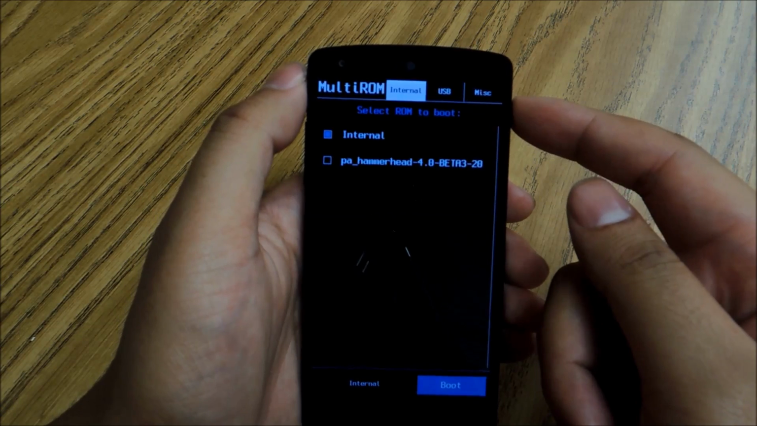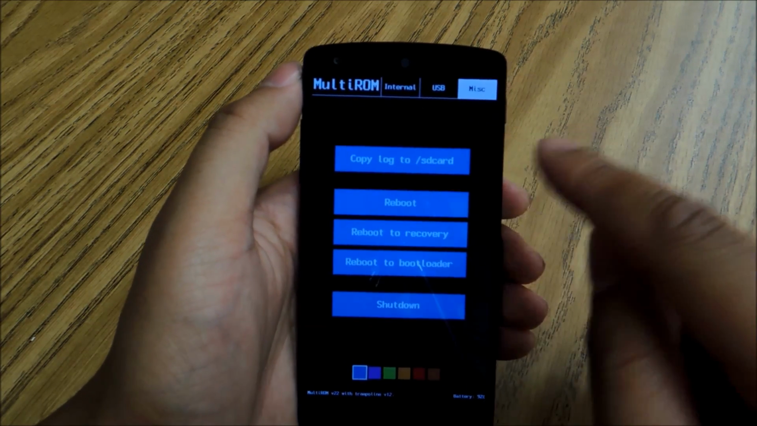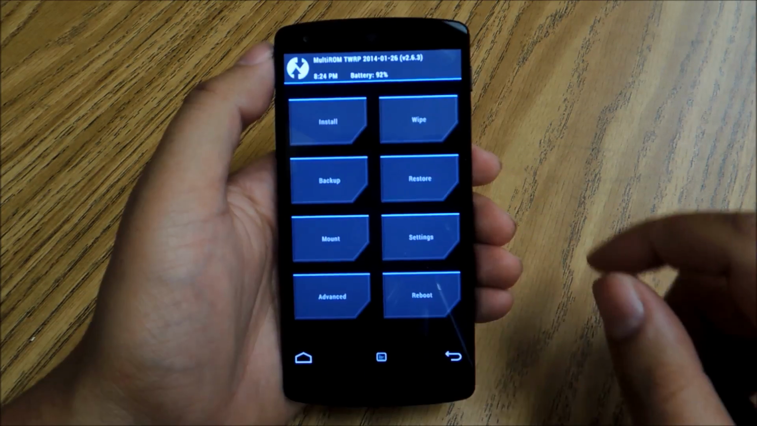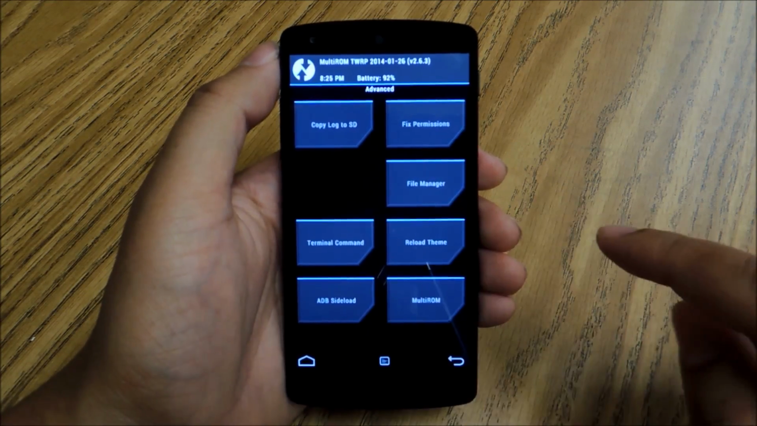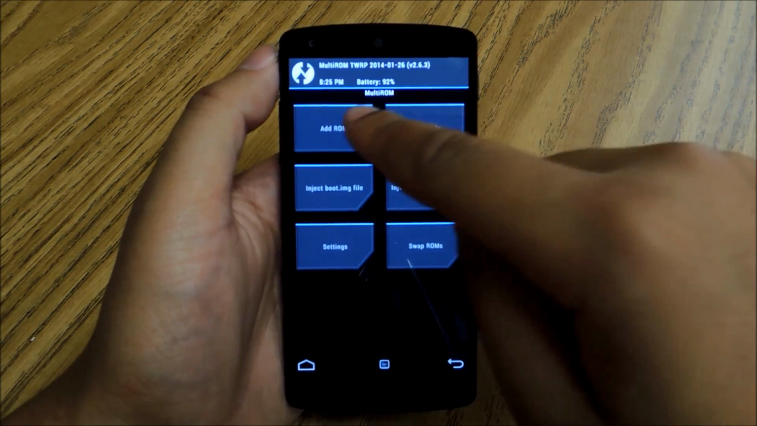But first, what you have to do is go into your recovery. So we'll go over here to MISC, and then reboot to recovery. We'll wait for our phone to do it. Once you're in recovery, you'll go to Advanced, and you'll go to multi-ROM right here, and then you'll add ROM.